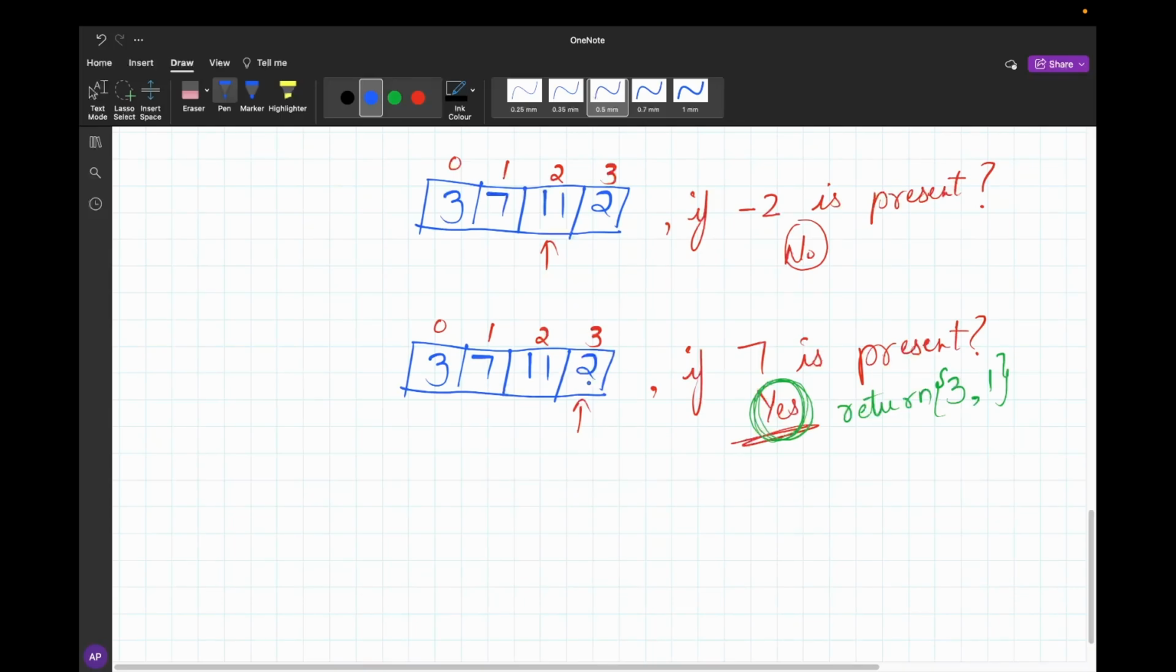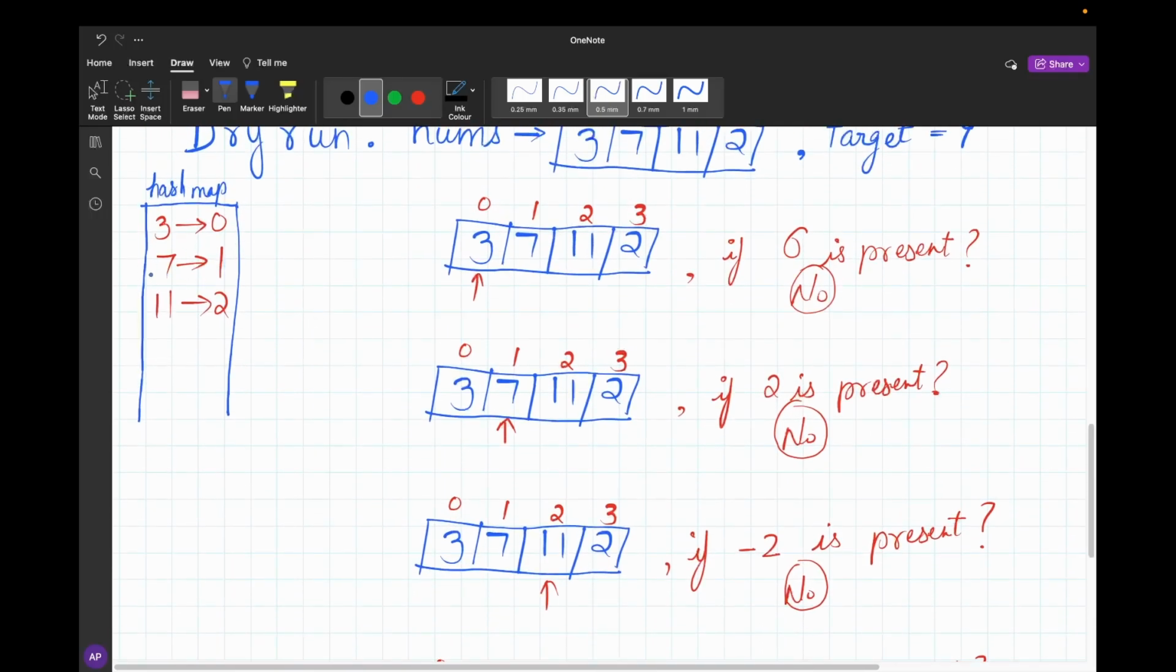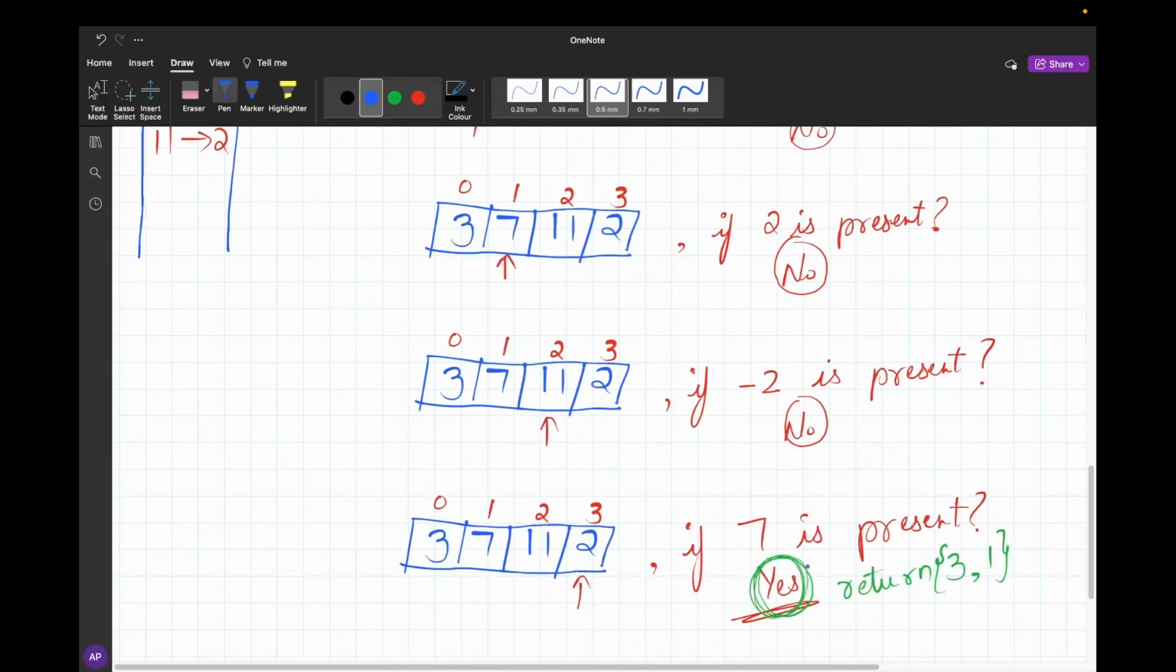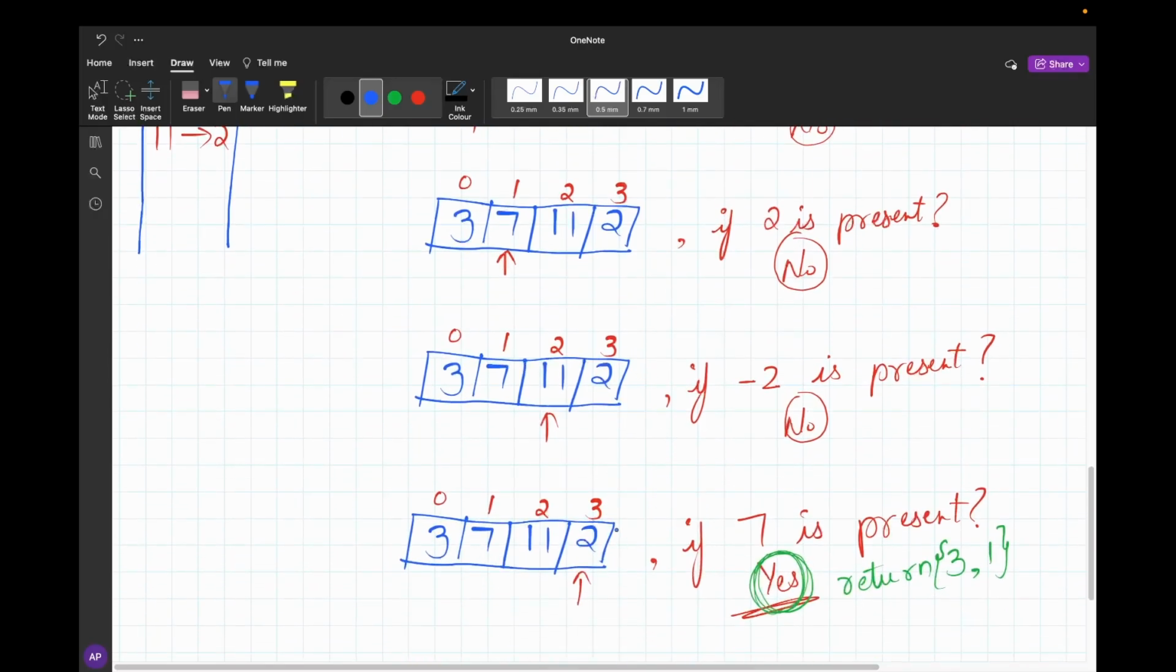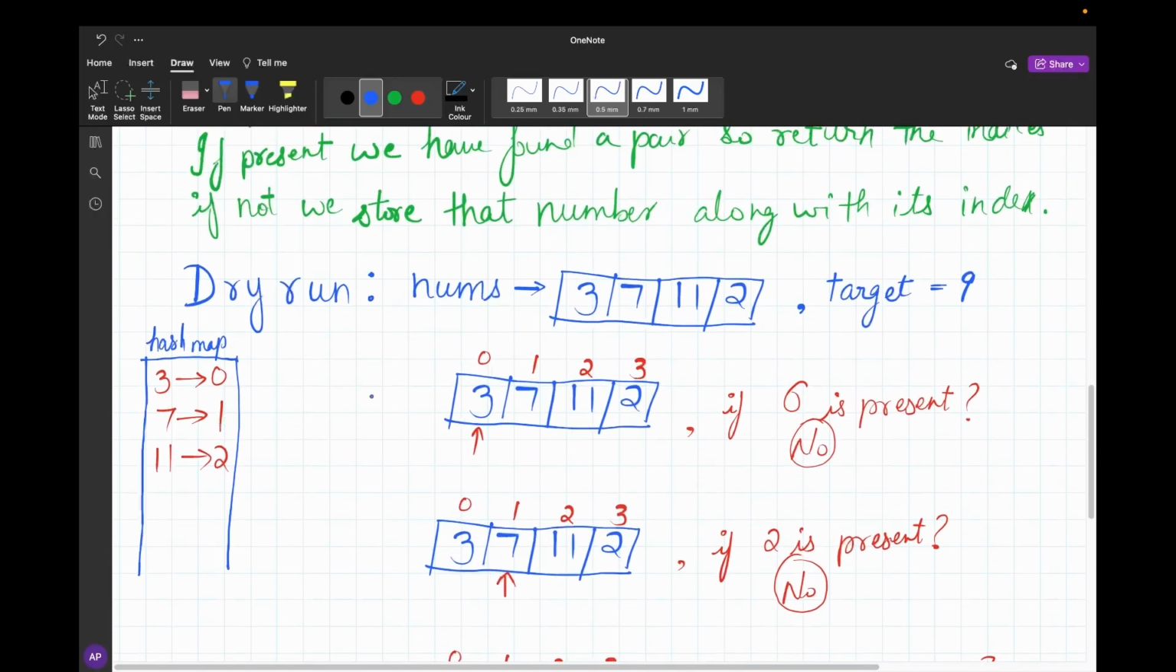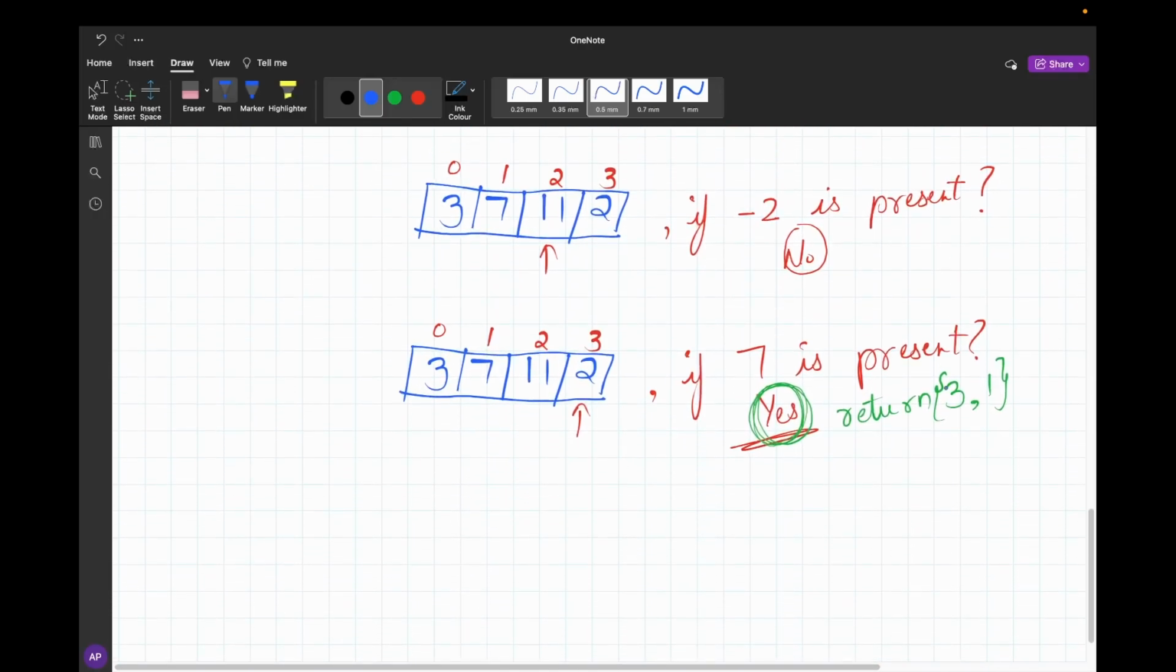Now again in the next iteration, we check the complement for number 2. So the complement of 2 would be 9 minus 2 equals 7. So is 7 present in the hash map or not? You can clearly see that 7 is present in the hash map. So we would simply return the index of this 2, that is 3, and the index of the complement we found, that is 1. So we would return 3 comma 1, and this is our answer.